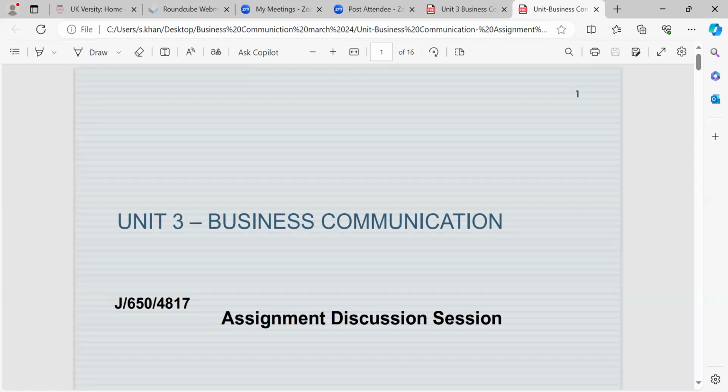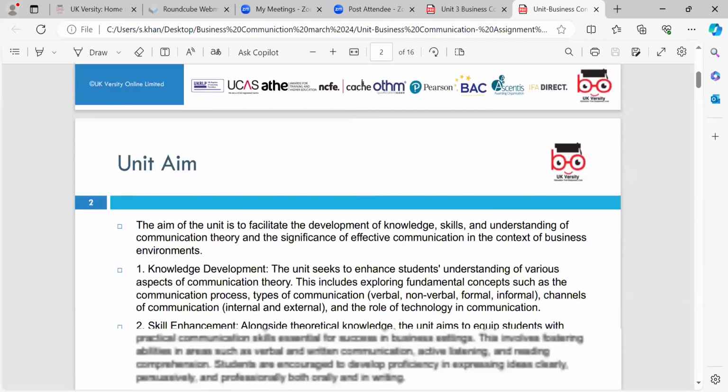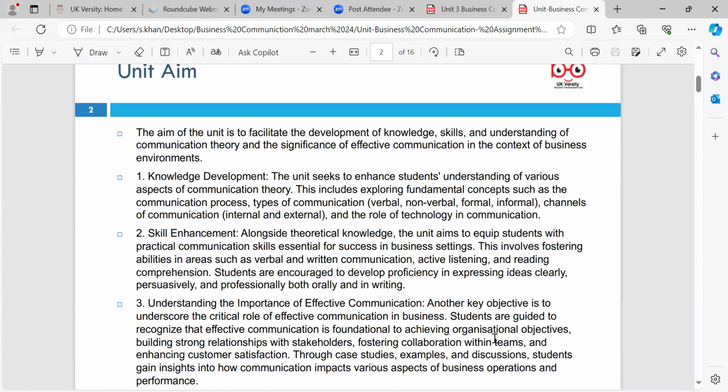Now we're going to go to the assignment discussion. So the aim of the unit is to facilitate the development of knowledge, skills, and understanding of communication theory and the significance of effective communication in the context of business environments. Number 1, knowledge development. The unit seeks to enhance students' understanding of various aspects of communication theory.